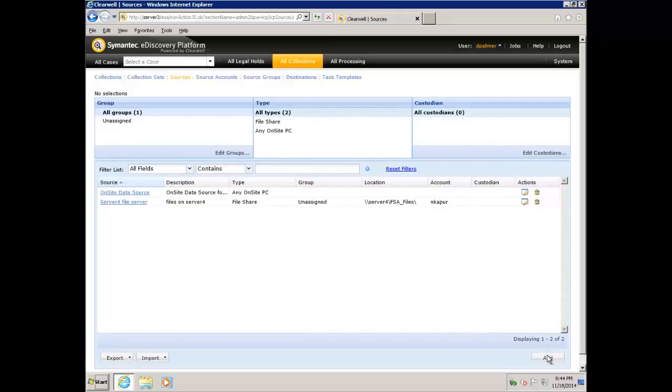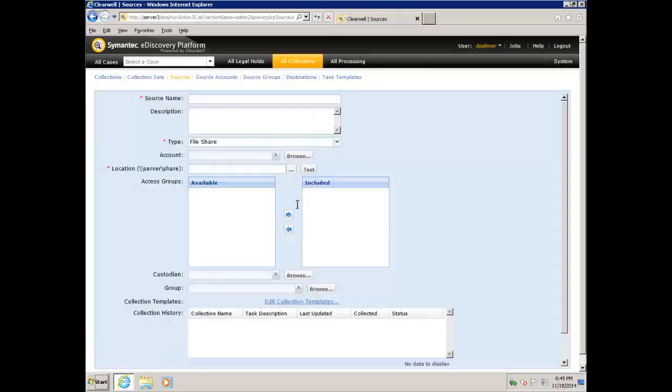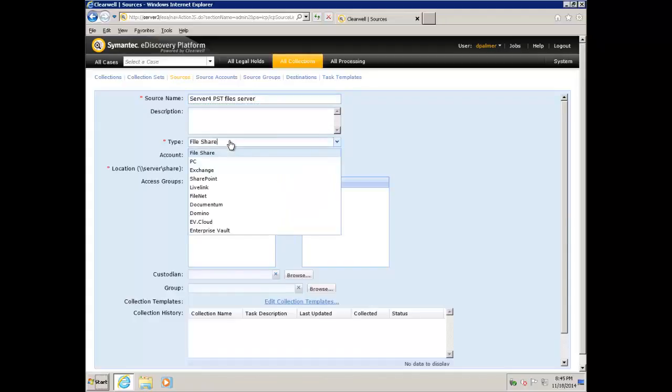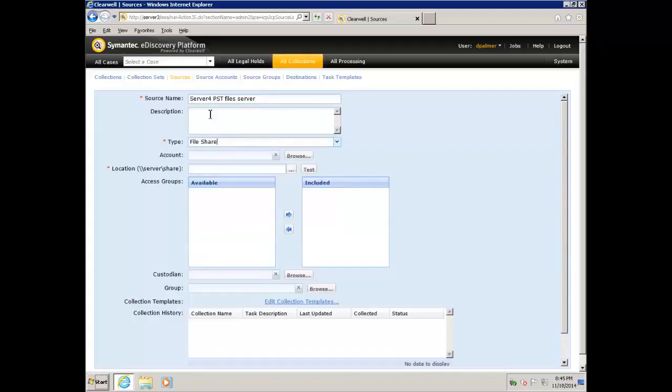We are going to add another source now. Click Add. This is also a file share source which contains PST files. So we'll name it server 4 PST file server. From the drop-down, we'll still select file share as a source. We'll type the description.